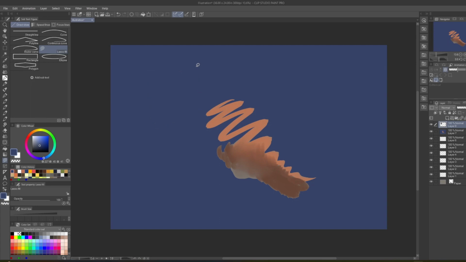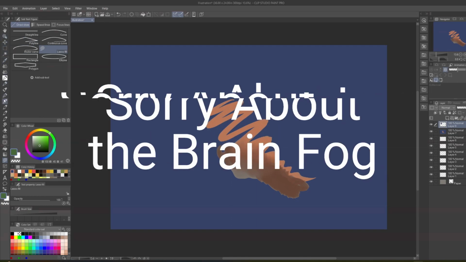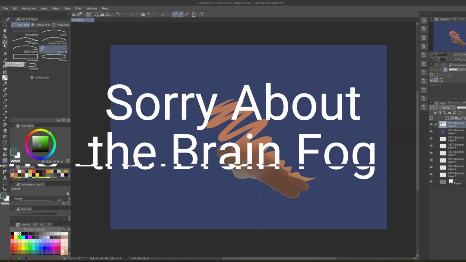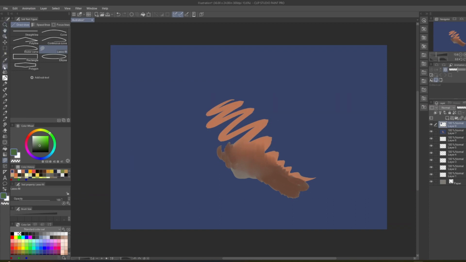So what I need to do is go in and select a new color. And then once I have that new color selected, I can make my new shape. And there we go. Now you can see it.